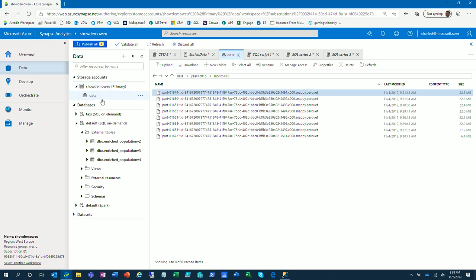So here you can see that I'm in a storage account, and I've got a set of Parquet files. They're about 20-something megabytes each. I don't know what's in them. Someone else put them there. They might be useful. I want to take a look at those.